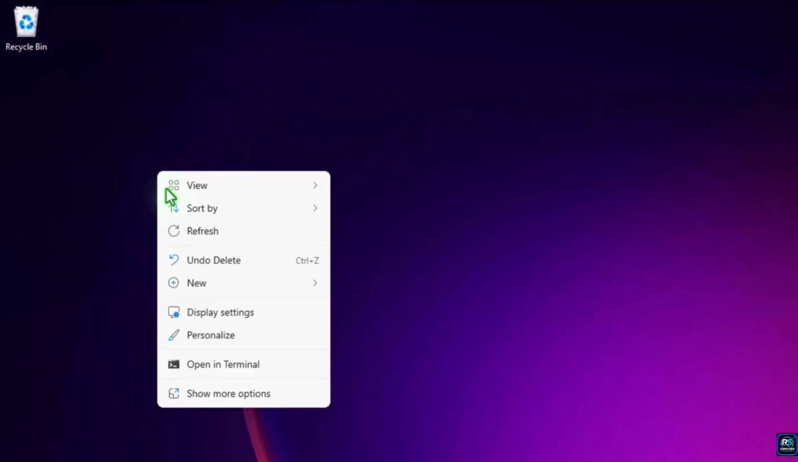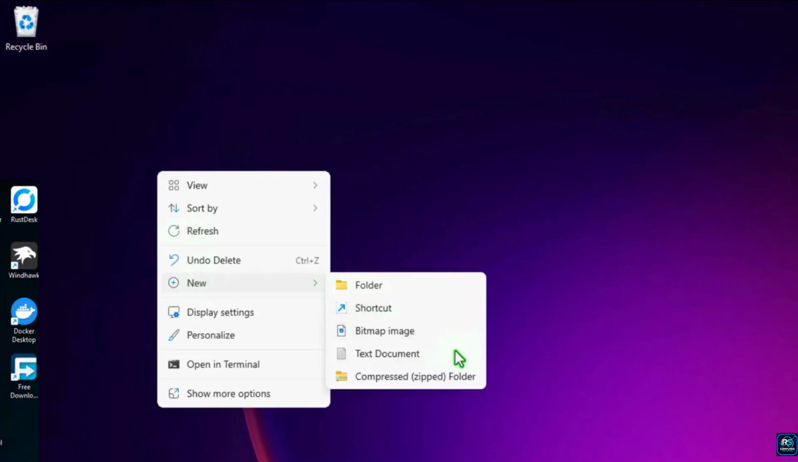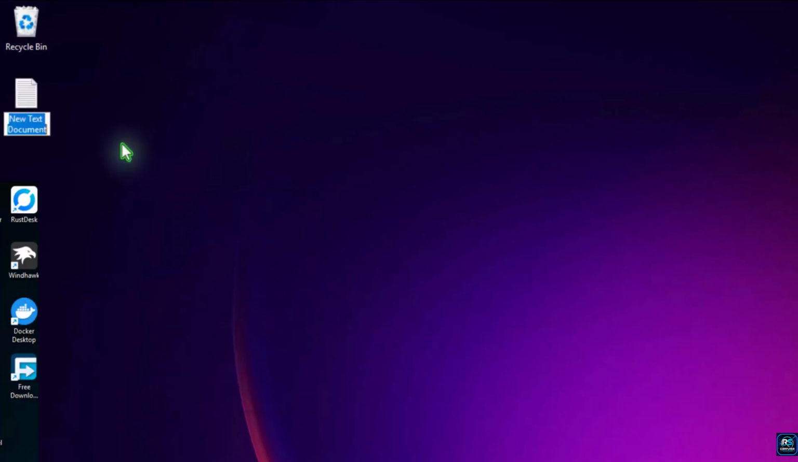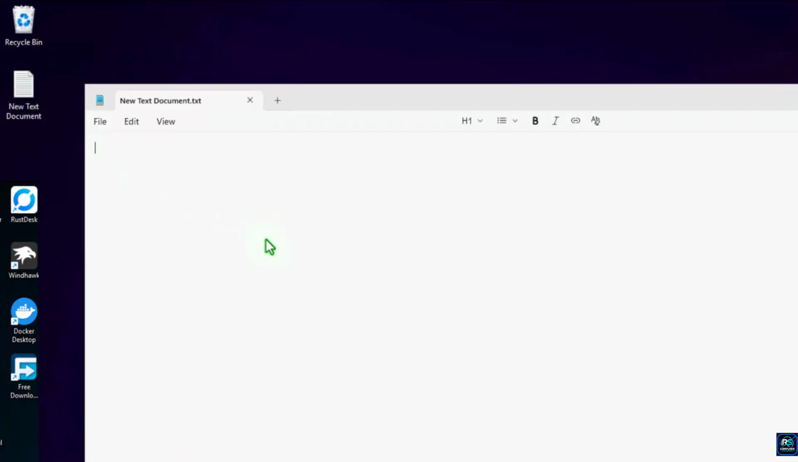Alternatively, if you don't want to type the command every time you install Office, you can create a batch script to do it automatically. First, create a new text document. Enter this code snippet into the text file.